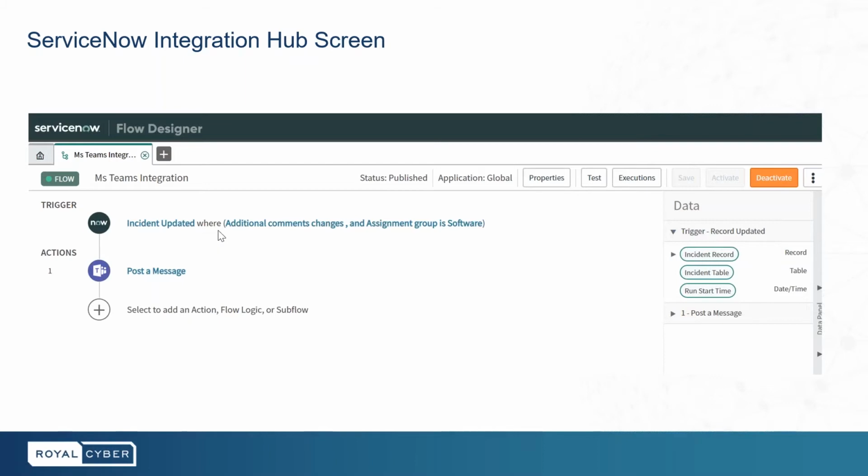Whenever the incident is updated with additional comments or changes, and the assignment group of the incident is software, then it posts a message to Microsoft Teams. So whenever comments are updated in the ticket, a message is posted to the Microsoft Teams chat. It is as simple as this to understand and also to develop. So I'll go to the next slide.